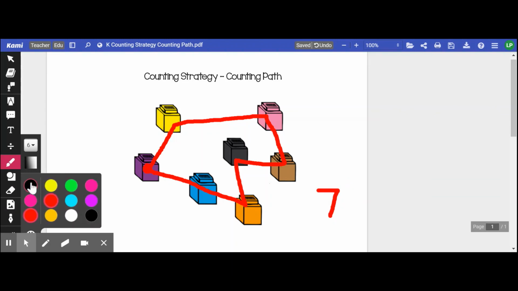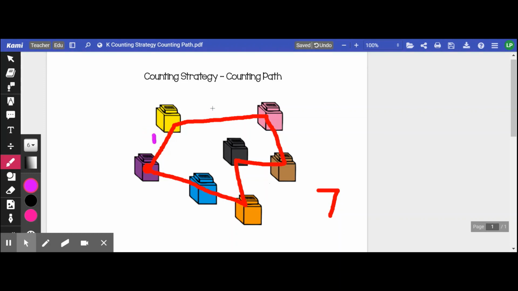They could also go back and they could label their objects or their path to be sure that they had 7. This time, instead of labeling the objects, they're labeling the path. That would look something like this. 1, 2, 3, 4, 5, 6, 7. Yes, I have 7 objects here.